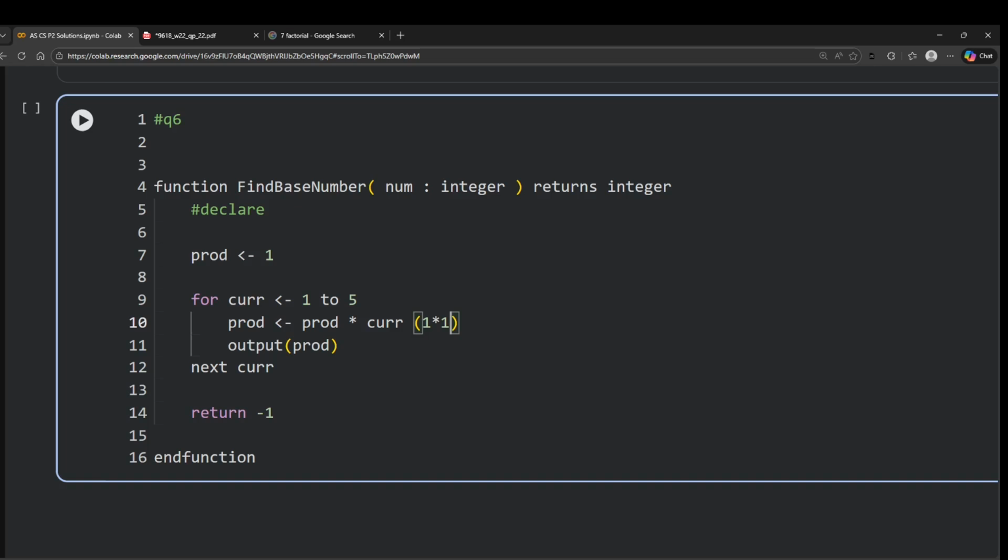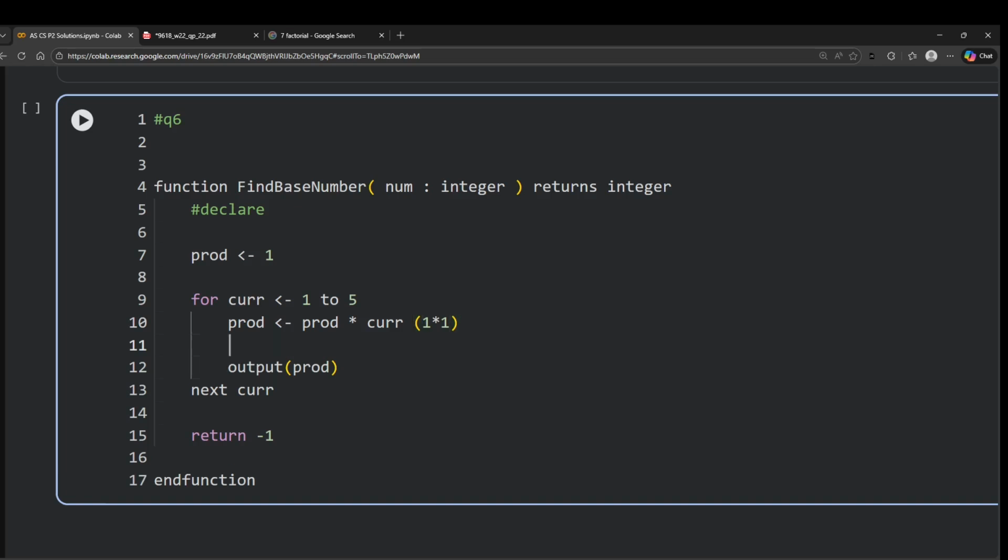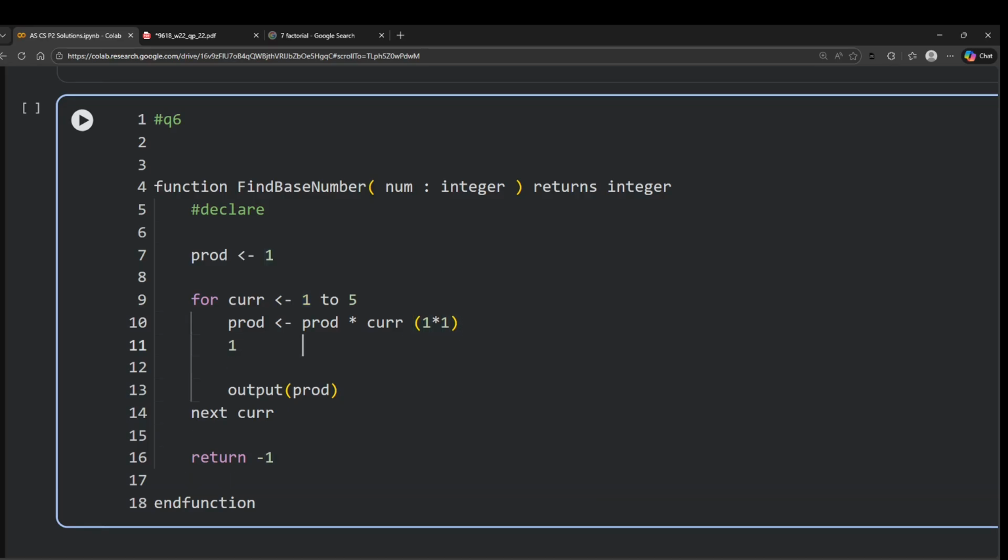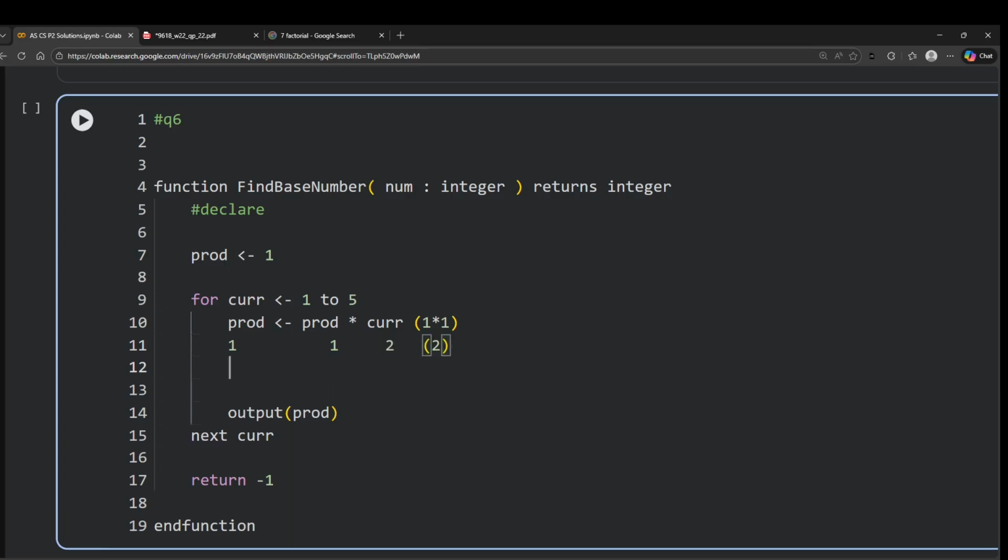This is all set to 1. So product is initially set to 1, and current is also set to 1, right? So 1 times 1 is 1. So the new value of product is 1. So 1 times next value is 2. So 1 times 2 is 2. So the next product is 2. So then 2 times the next value is 3. 3 times 2 is 6.